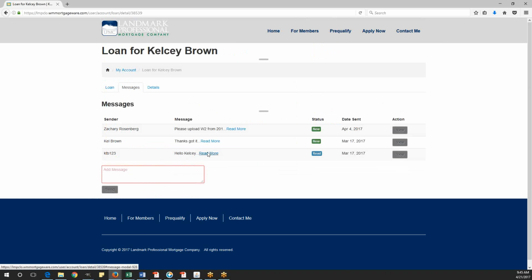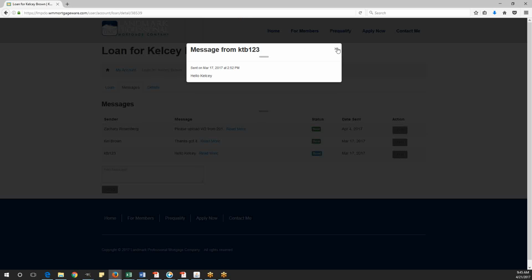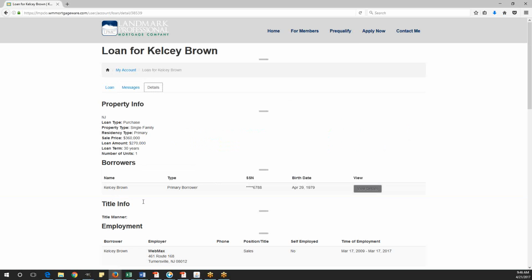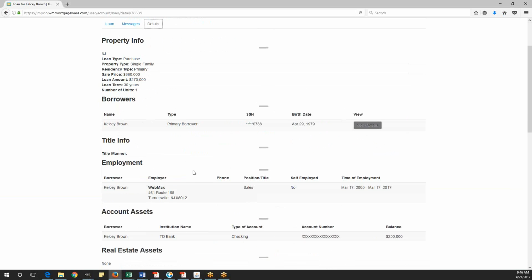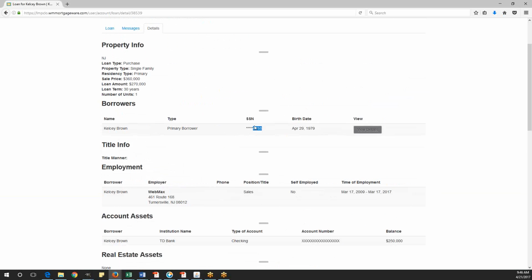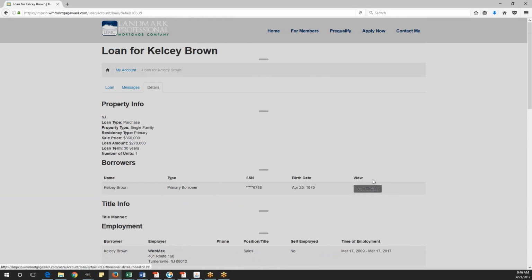You can also send messages back to the borrower, and the borrower can actually see what you sent back right from the system. We do send email notifications, however, they are just notifications. The content of the message is not in those emails. And then finally, your applicant will be able to see all of the information that they've inserted into their application. However, it is encrypted. Socials and account numbers are encrypted pieces of information.